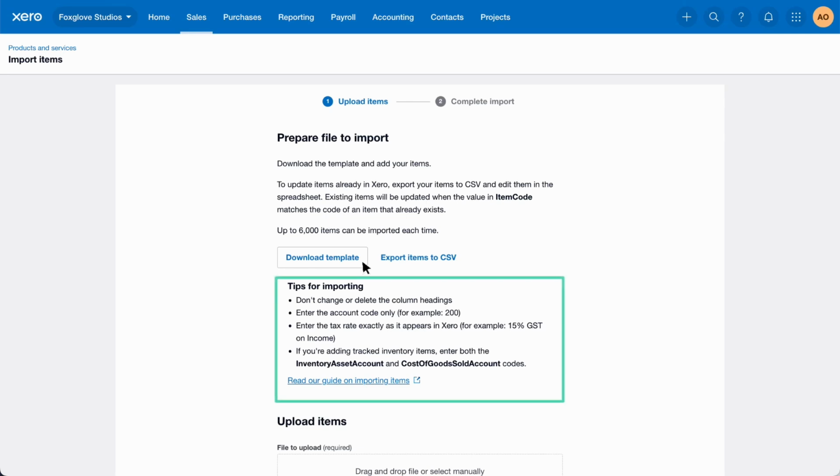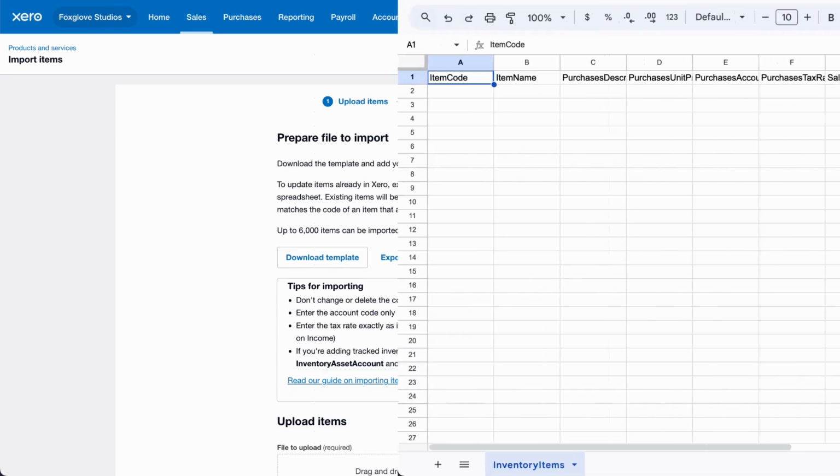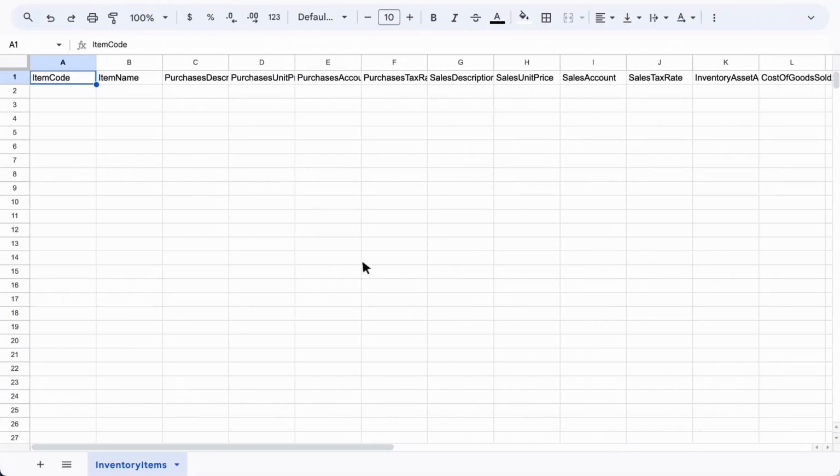Read the tips for importing to ensure Xero can import the template successfully once you've completed it. Use the handy Guide on Importing for more information. Then, open the downloaded template. The template has a list of column headers. Item code is the only mandatory column, but we recommend adding all the relevant details in the file to save time adding it after the import.